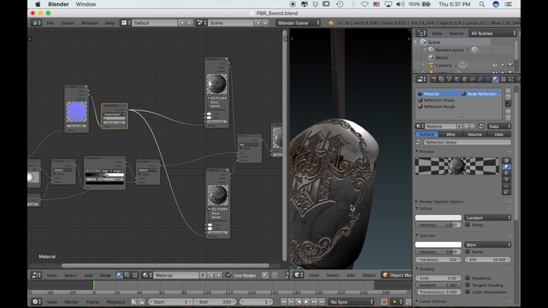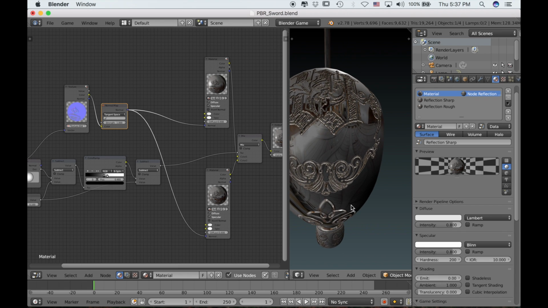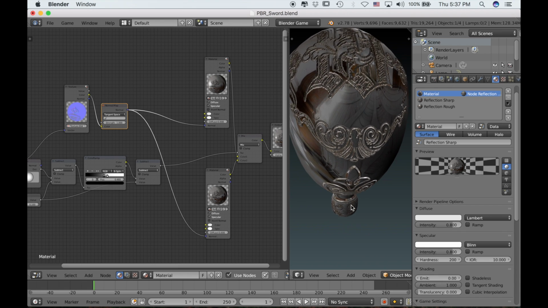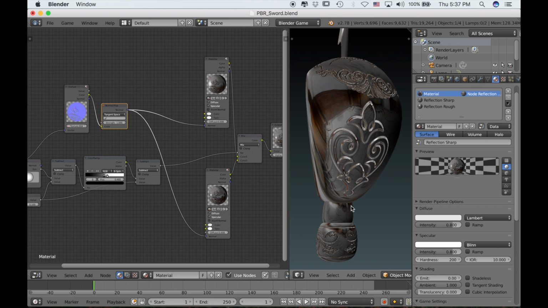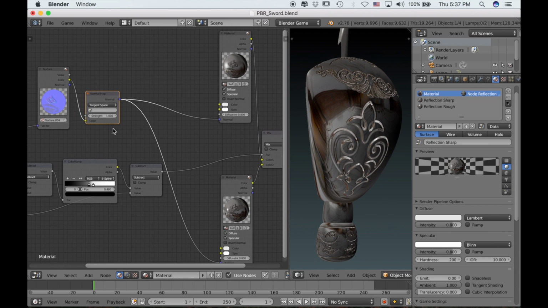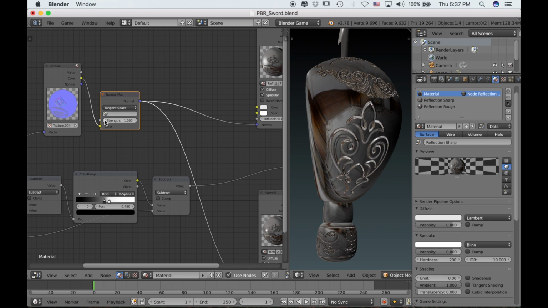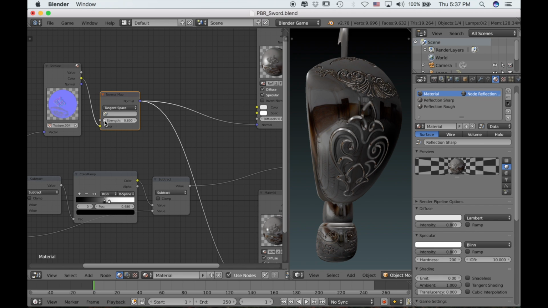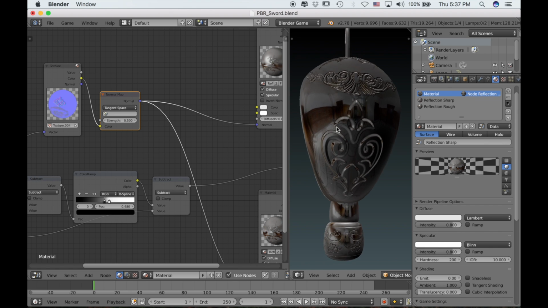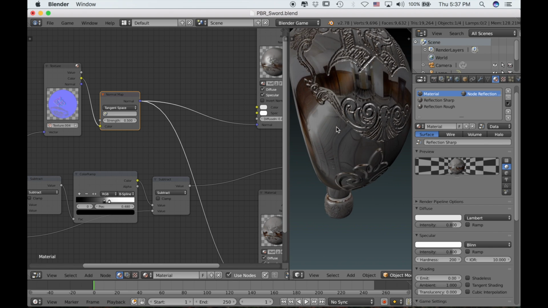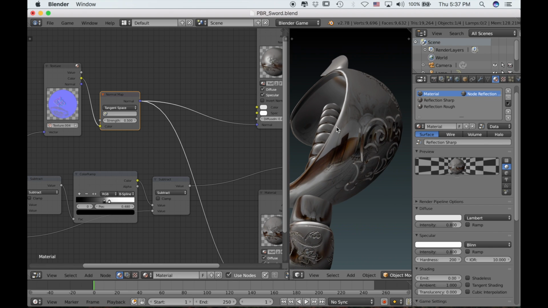Okay, now we've applied our normal map, and as you can see, it actually reacts with the reflection material. So much so that if you adjust the strength of the normal map, it affects the reflection in a very obvious way. So I can set mine to a value of maybe 0.5, and I think that looks pretty good.